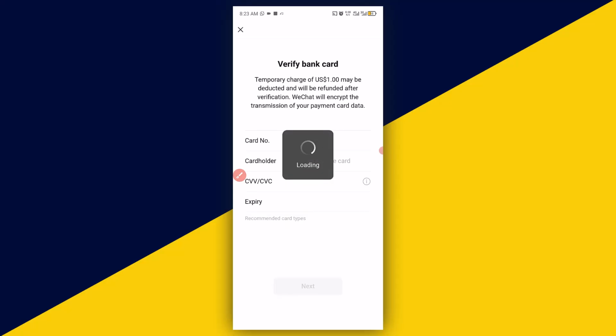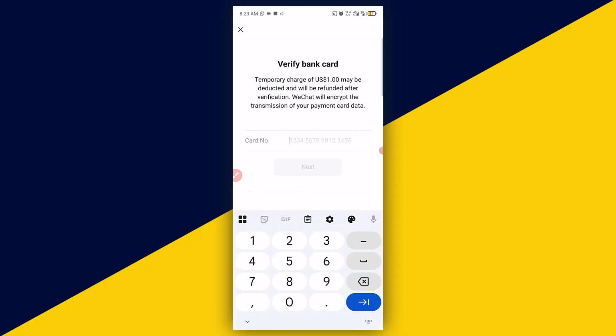Then here we go. Verify your pay card. Temporary charges of $1 may be deducted and will be refunded after verification. WeChat will exclude the transmission of your payment card data. So what you want to do here is to go ahead and enter your card detail. And the card detail needs to be the card you bind with your WeChat wallet. So you have to make sure you do not enter a wrong card.